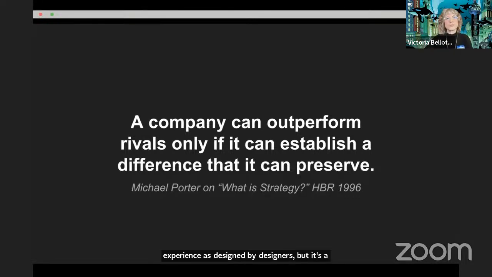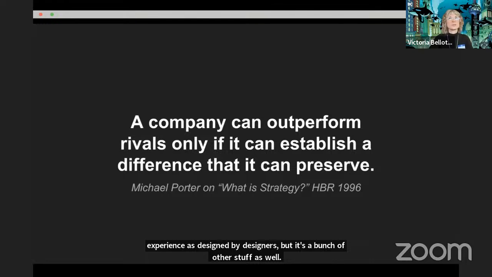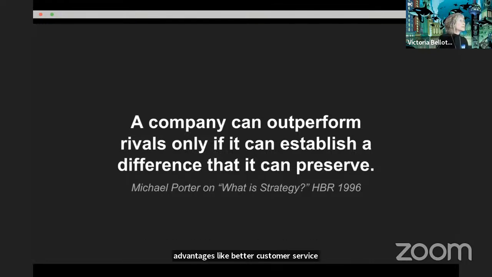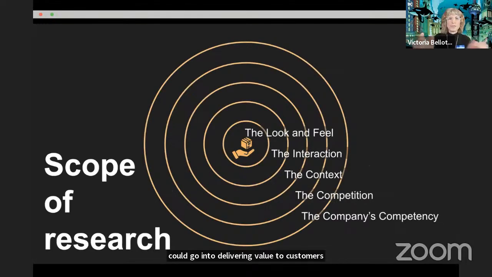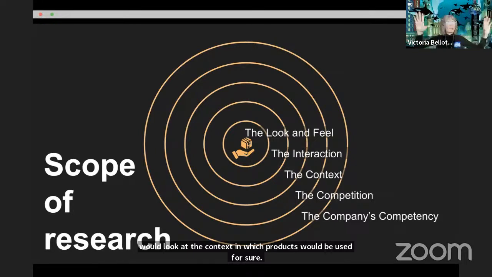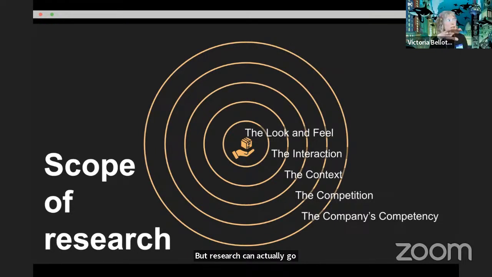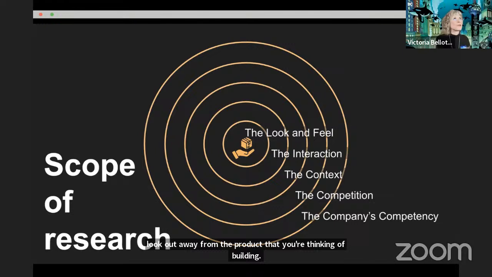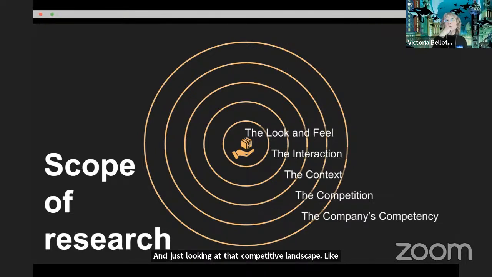There are all sorts of things that could be competitive advantages, like better customer service or a better pricing deal, or many other things that could go into delivering value to customers. So research can actually concern itself with the look and feel, the interaction, the context. I mentioned that the people at IDEO and the Human Interface Group would look at the context in which products would be used, for sure. But research can actually go further. It can look away from the product that you're thinking of building and look at the competitive landscape. Like, what are all the things that are out there? And weird things that could be your competition.